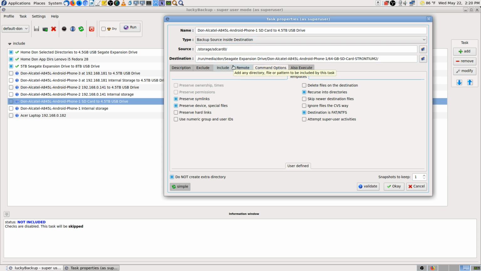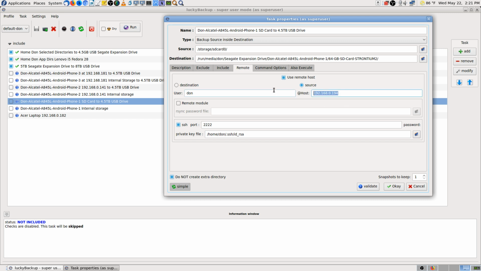The name I haven't changed yet. Let's see, remote. I'll put that IP address in there. Okay. Phone Android 1, SD card 2. I probably named those other ones kind of funny. Yeah, I did. Phone to at IP address, SD card to the 4.5 terabyte USB backup drive.